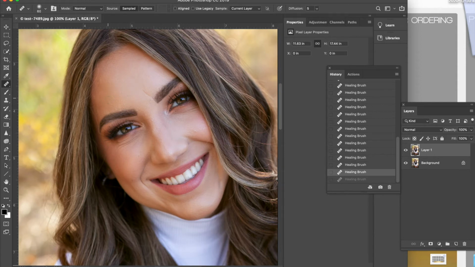So again, going through, my rule of thumb for what I take away: if it's a mole or something, anything that's permanent, I don't touch. So if they have beauty marks or moles, unless they specifically request it, I leave them. Everything else, like acne or blemishes, I will get rid of because that's not permanently there. And then she's got a little crease here from the makeup. Again, just taking my healing brush.